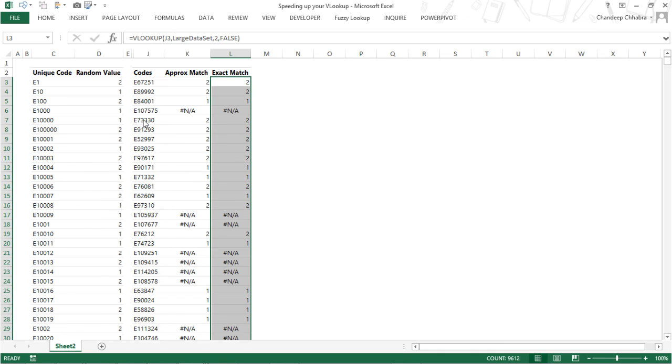All right, so we're almost done here, and you can see that it has taken quite a bit of time to do the exact match VLookup compared to the approximate match VLookup.